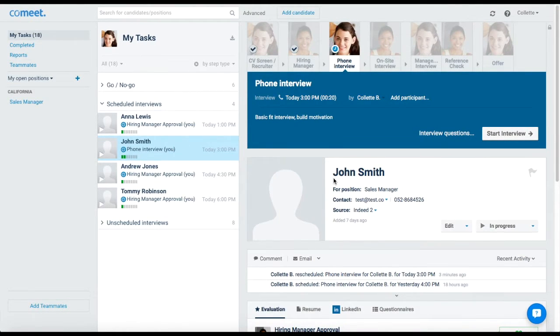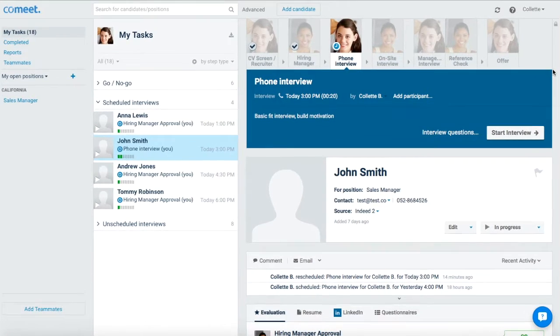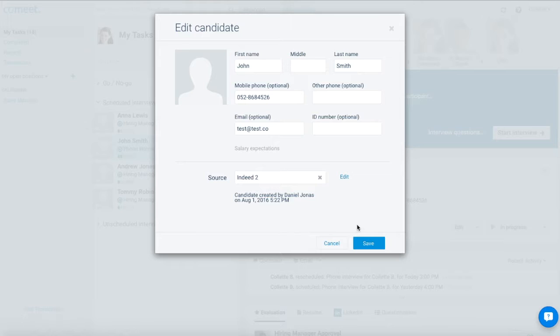Here we have John Smith, who is a sample candidate. At the top we have the candidate's workflow. The workflow is grabbed from the position workflow, but it can be customized for each and every candidate. Below we can see the candidate's contact info. Use the Edit button to edit the basic profile properties.